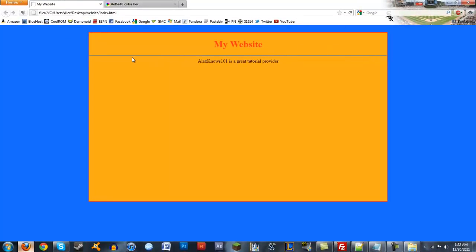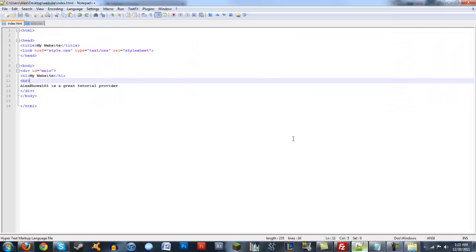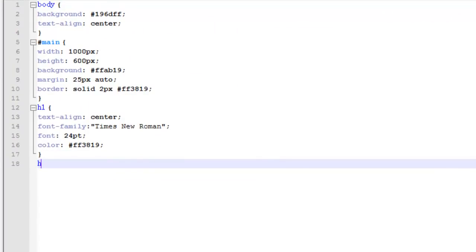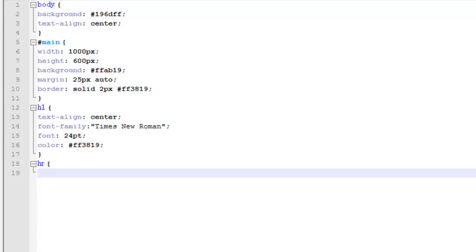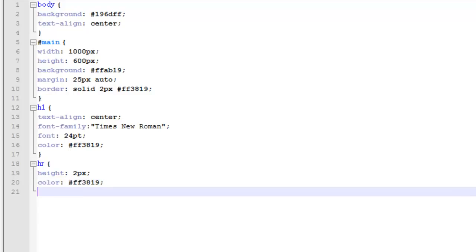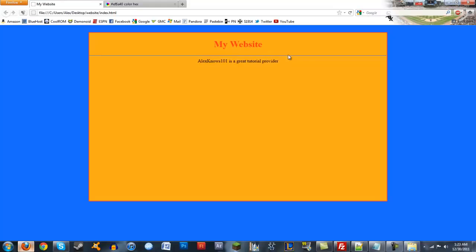So what we're going to do is go to our style here, and add another set of rules. This one's going to be hr this time, and then we'll have our bracket. And now we're just going to change the height of this to 2 pixels, and we're going to set it to the same color as our border and that first heading. So color will be pound FF3819, semicolon, and the bracket. We'll save that. And now this horizontal rule that was just plain will be styled. Now you can see it's kind of colorful.